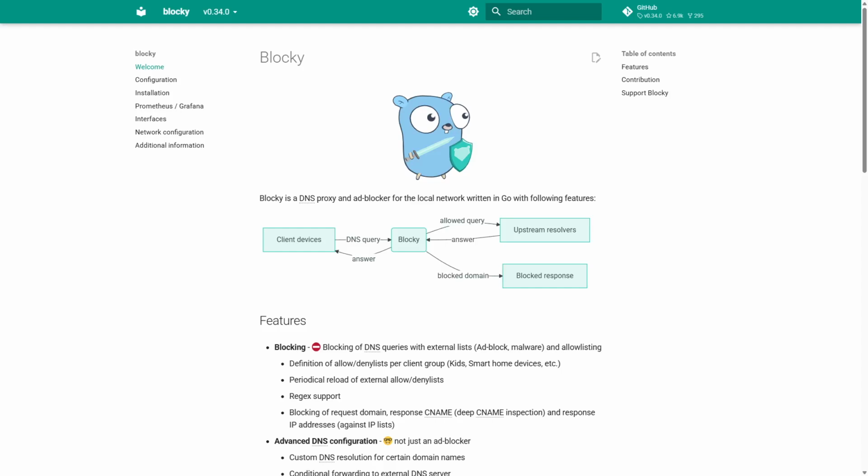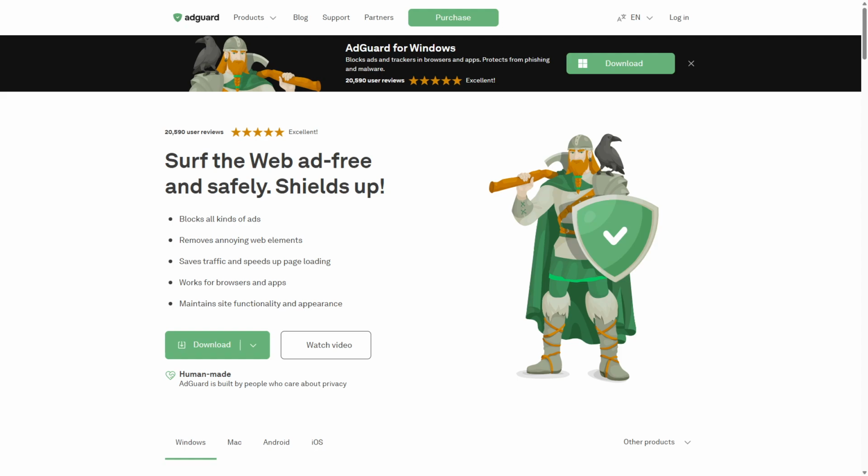Blocky versus AdGuard Home. Choosing the right network ad blocker can transform your online experience by blocking unwanted ads without slowing down your network. Both offer powerful ad blocking but differ in setup and features. Blocky and AdGuard Home are popular network-level ad blockers designed to protect your entire network from ads and trackers. The core difference lies in their architecture.